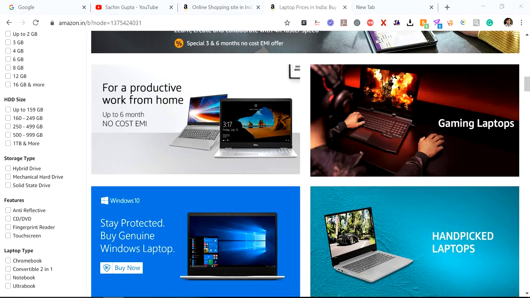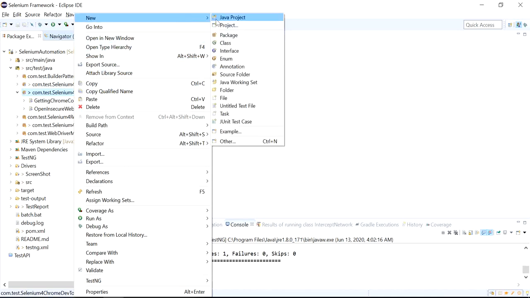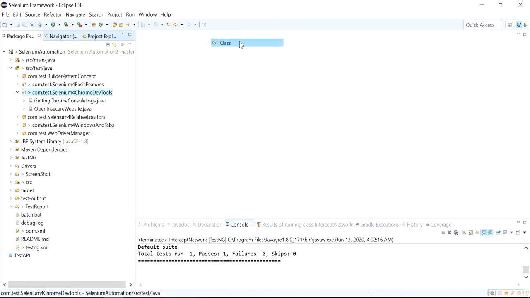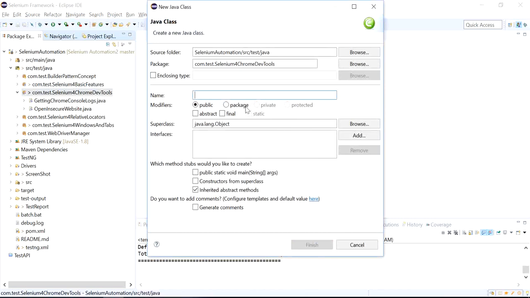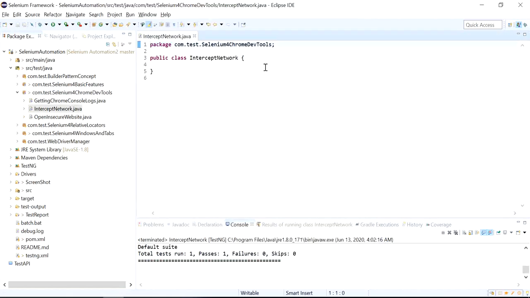Let me show you how we can achieve this. So this is the Chrome DevTools package I created last time. I have discussed it already. And let me create a class. I'll call it intercept network. I am going to use TestNG, hence I haven't taken the main method here. Okay, so I am using TestNG.